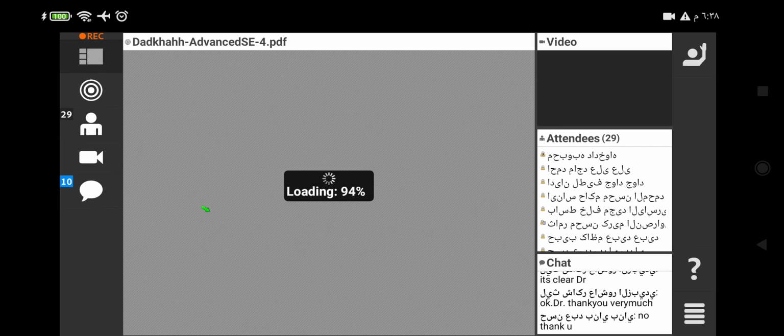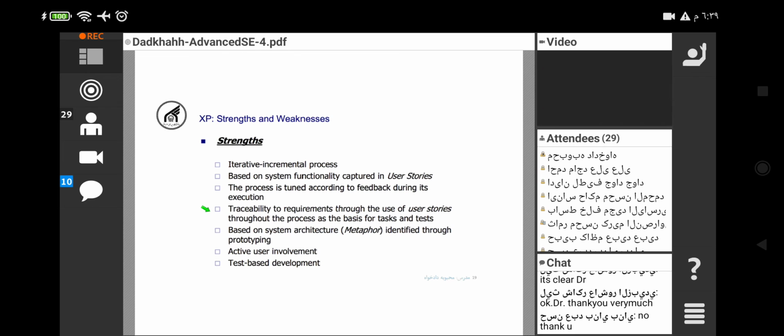In the XP process, we also have good traceability. The user stories are used to drive the acceptance tests, the test scenarios of the acceptance tests. And the tasks for developing each user story are also defined based on that user story, and the code has to pass that acceptance test. So we have clear traceability in the XP process.